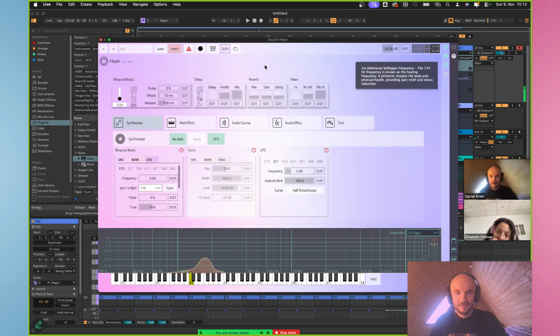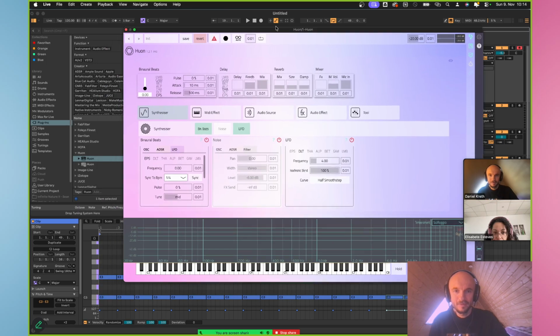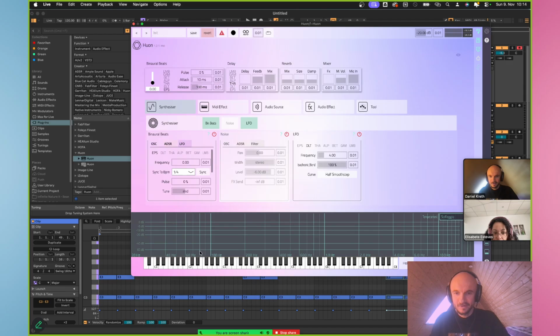Okay, now this note is 174 Hertz. And okay, let us do an example. We want to use 528 Hertz and our setup for isochronic tone. Then we would set up the Solfeggio tuning.